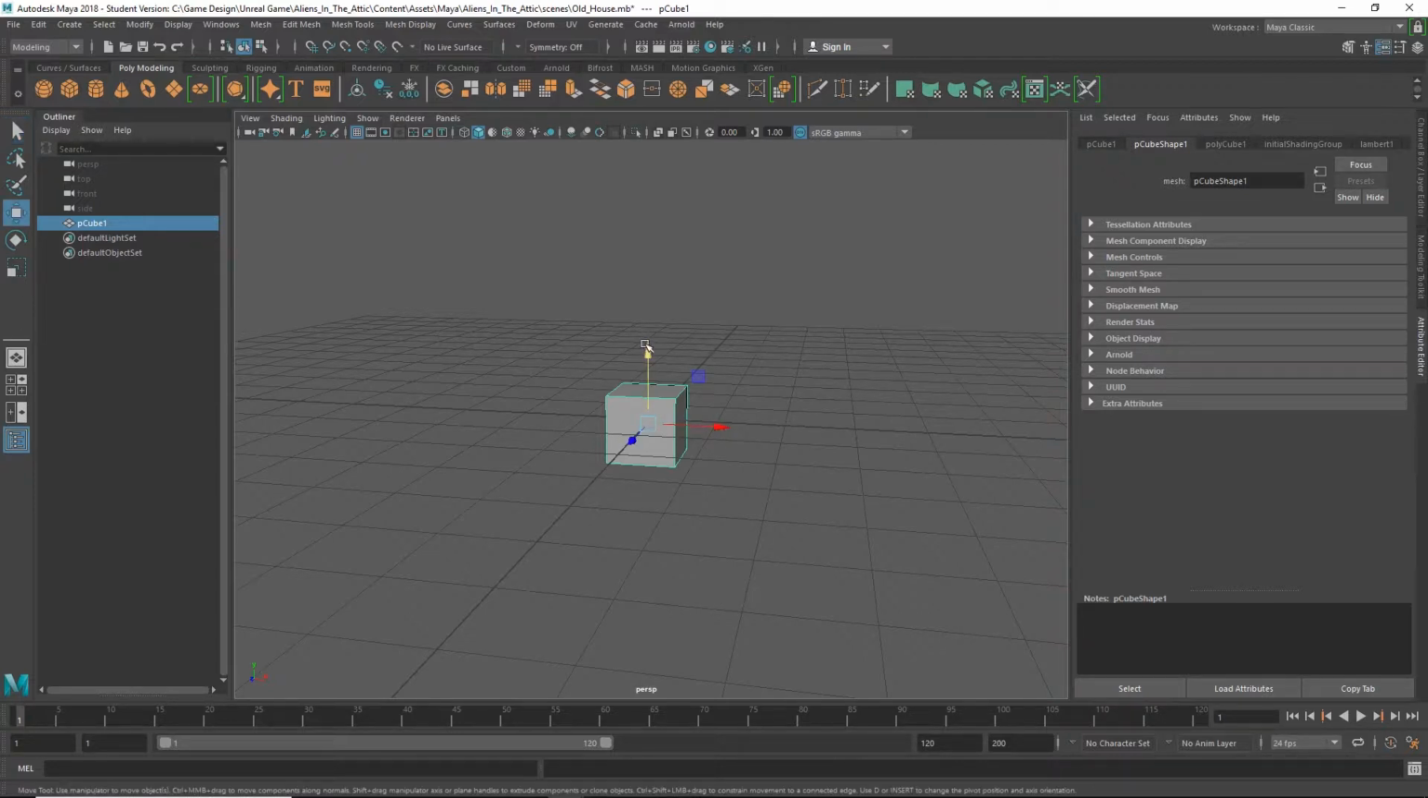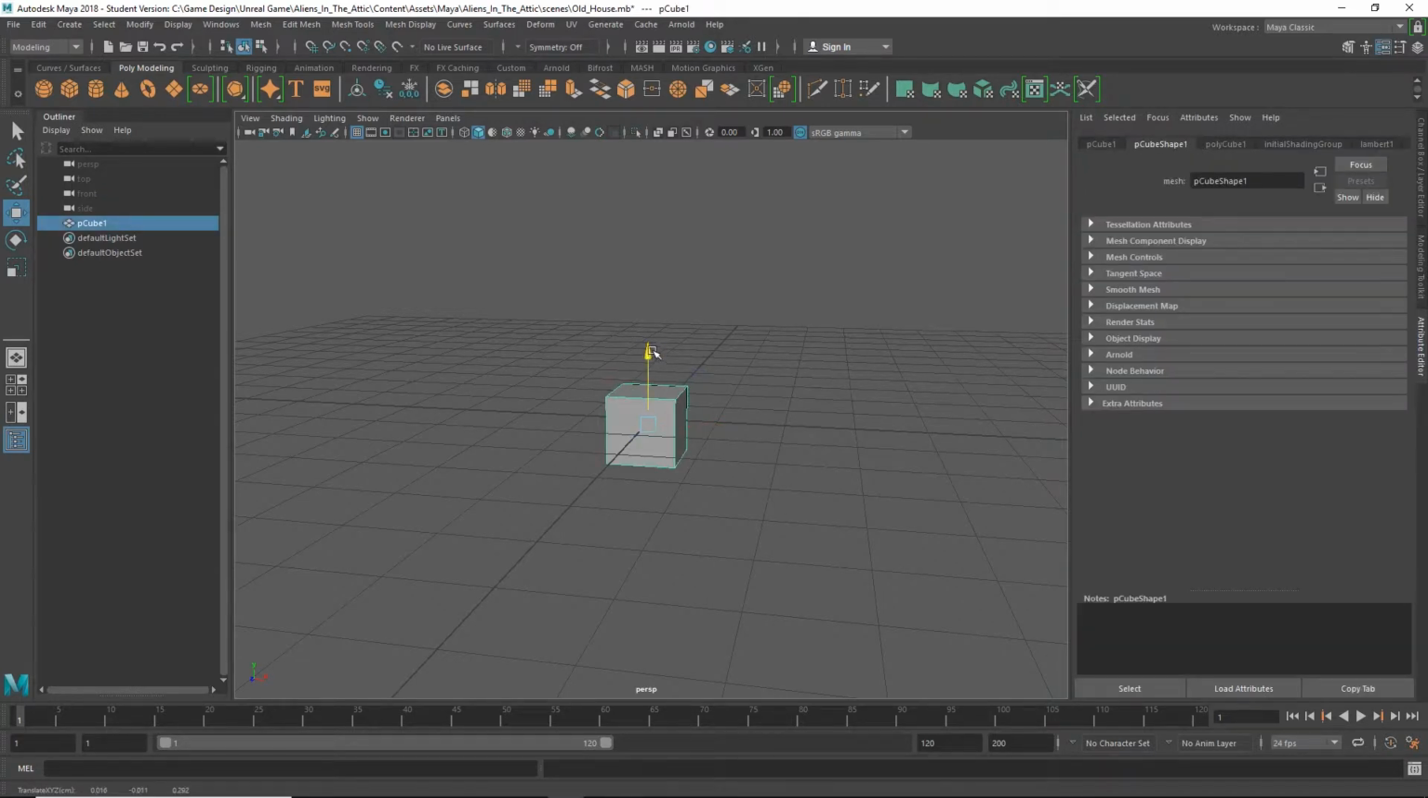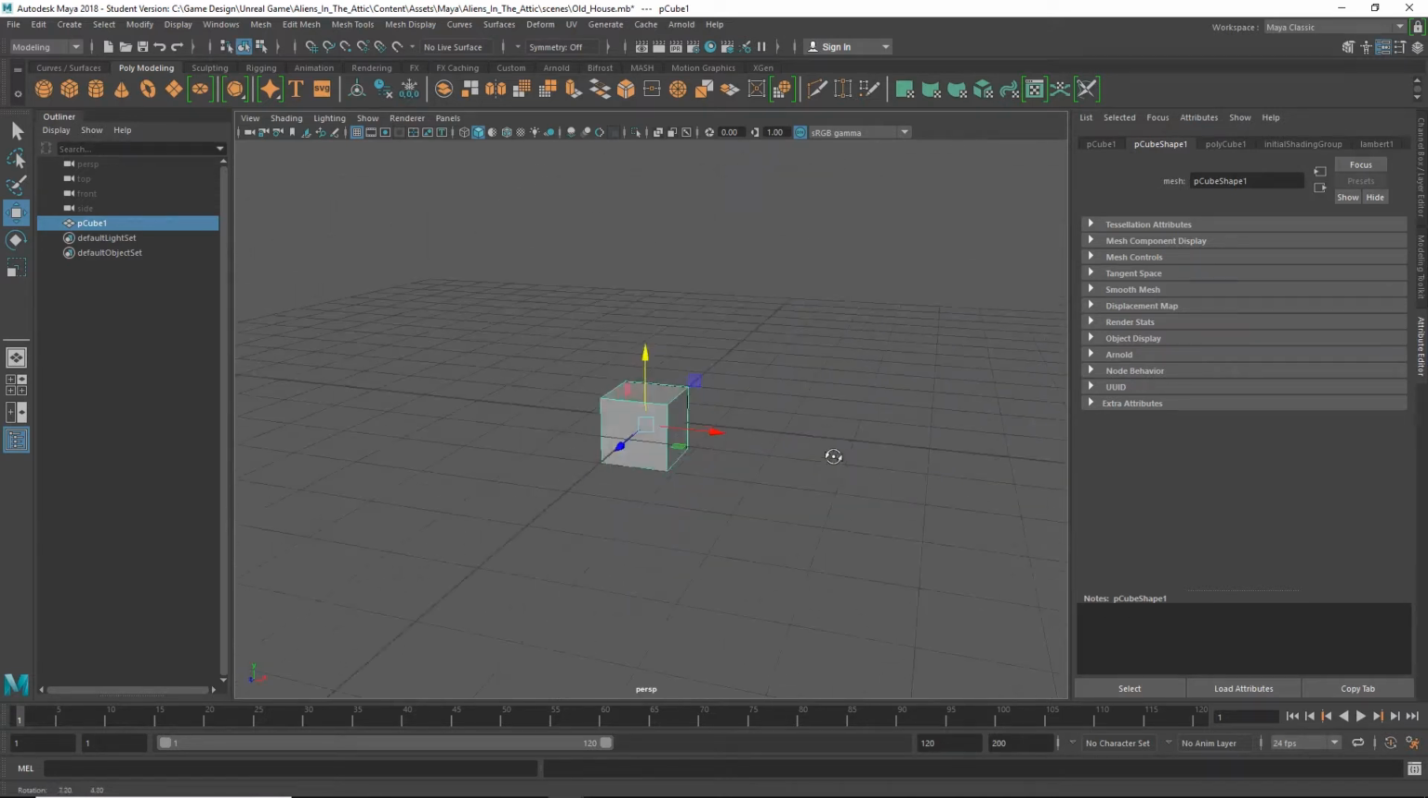So notice I have these various colors on this arrow. I've got the move tool selected, translate tool, move tool. Blue is always going to be my Z axis, that's depth. Red's always going to be my X axis, and green is always going to be my Y axis. Okay? Or yellow is going to be my Y-axis. So keep that in mind.